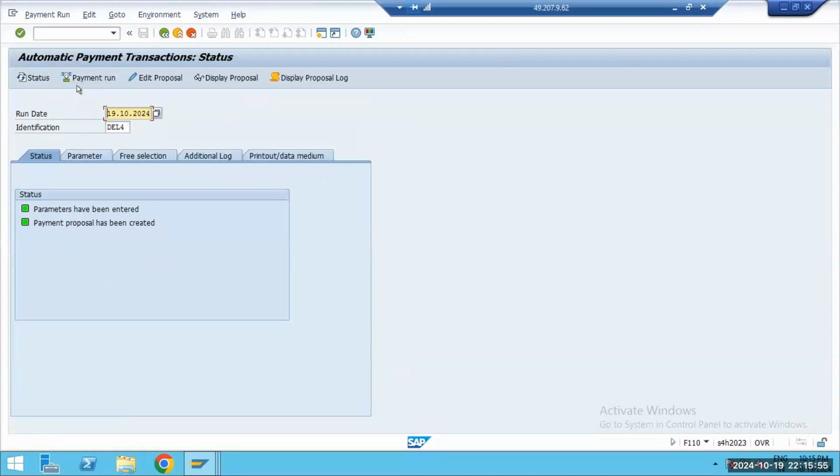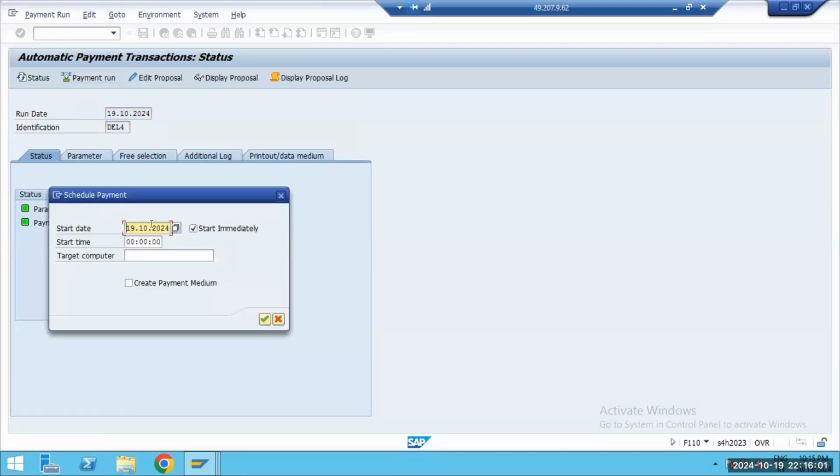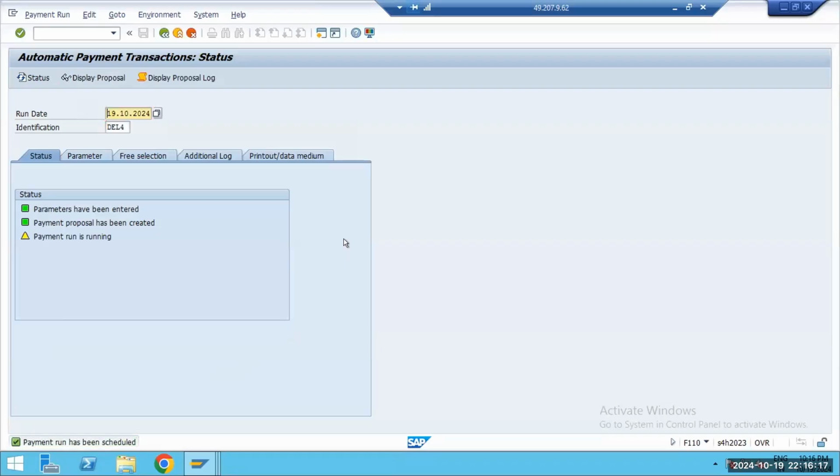Then the third process, schedule the payment run. Select this. Similarly, you can schedule the date and time for posting the payment documents. If you want to run it immediately, then select start immediately, schedule, press enter. Posting orders, 2 generated, 1 completed. Press enter again, 2 generated, 2 completed.